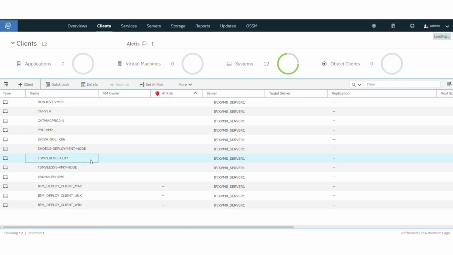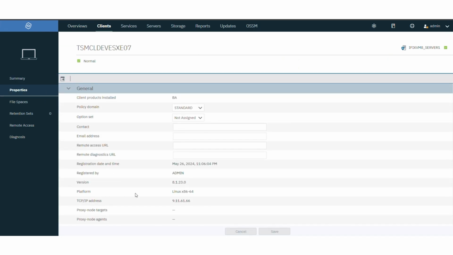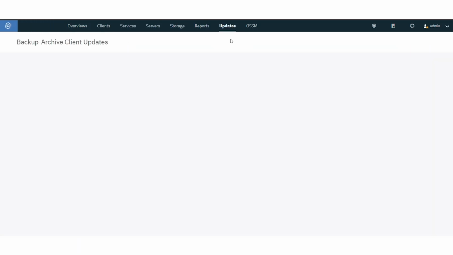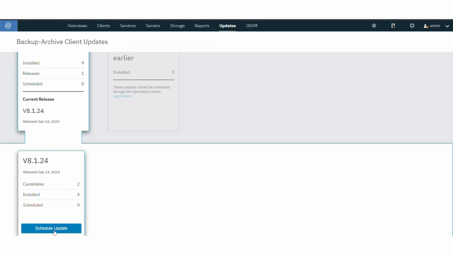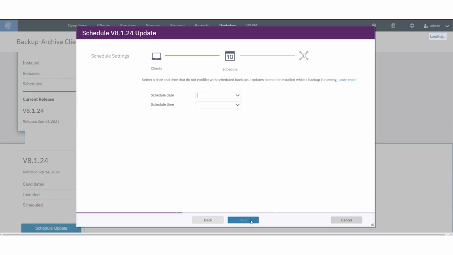We'll go to our Linux client, which is currently at 81.23.0. This we need to upgrade to 81.24. For that we need to go to update, click on client, and click on schedule update. Here we select our Linux client, whose current version is 81.23, which will be upgraded to 81.24. We'll click on next and schedule it according to the time. Select the date and select the time, our convenient time.